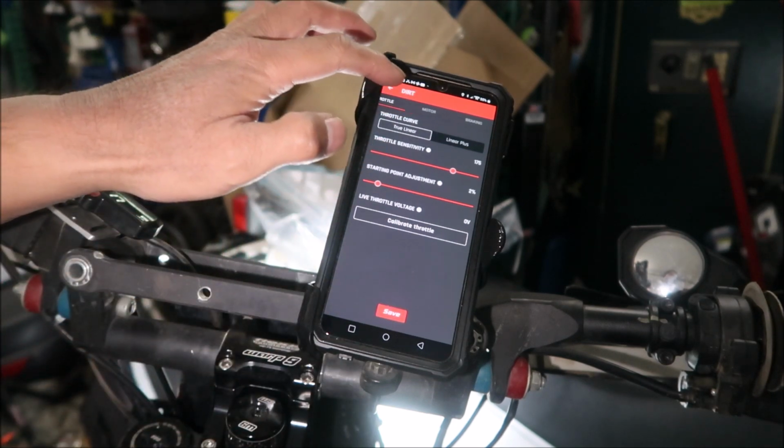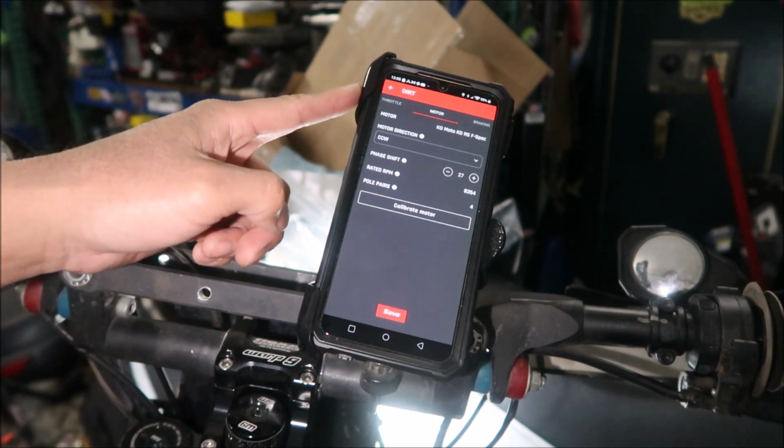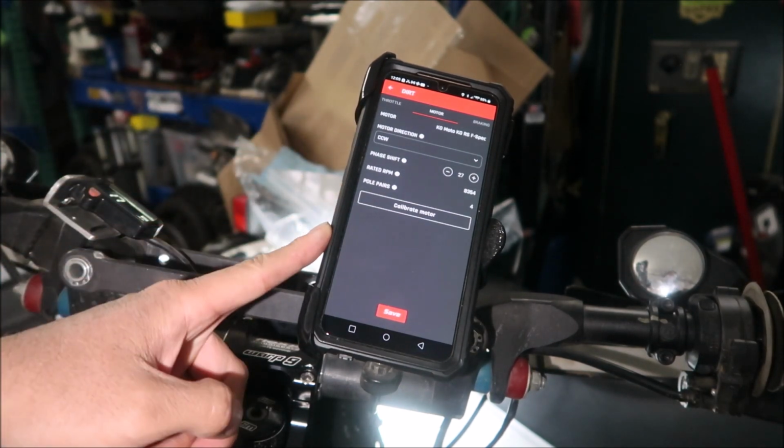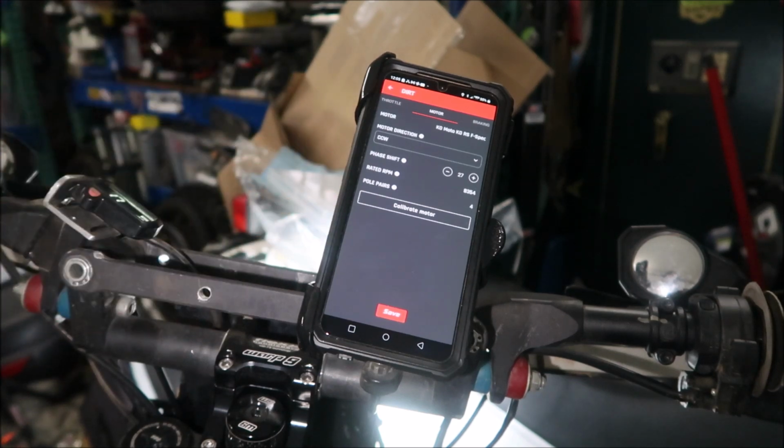I'm tuning this to go dirt biking for a Grand Prix race this weekend. You're not going to mess around with any of this stuff. When you do the motor calibration, it sets all this for you. Don't mess around with that. That's what Ian told me.